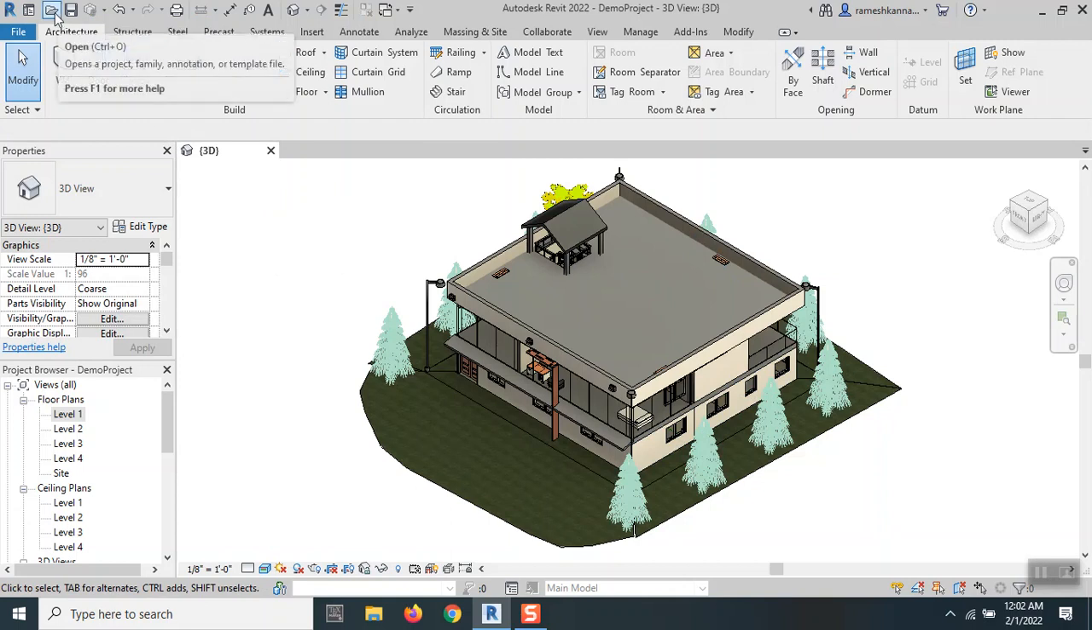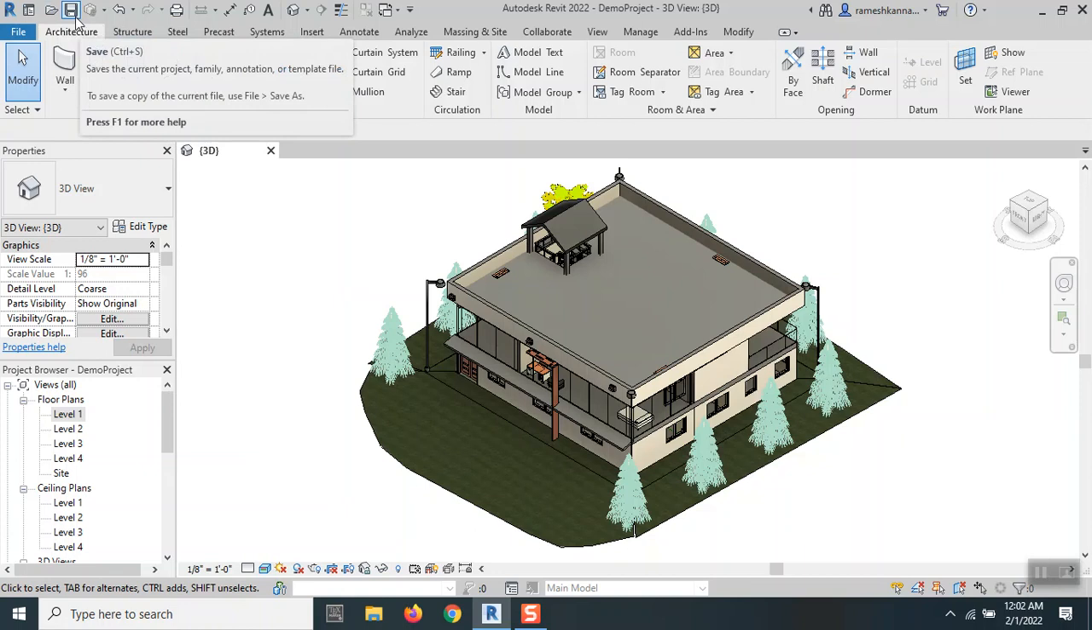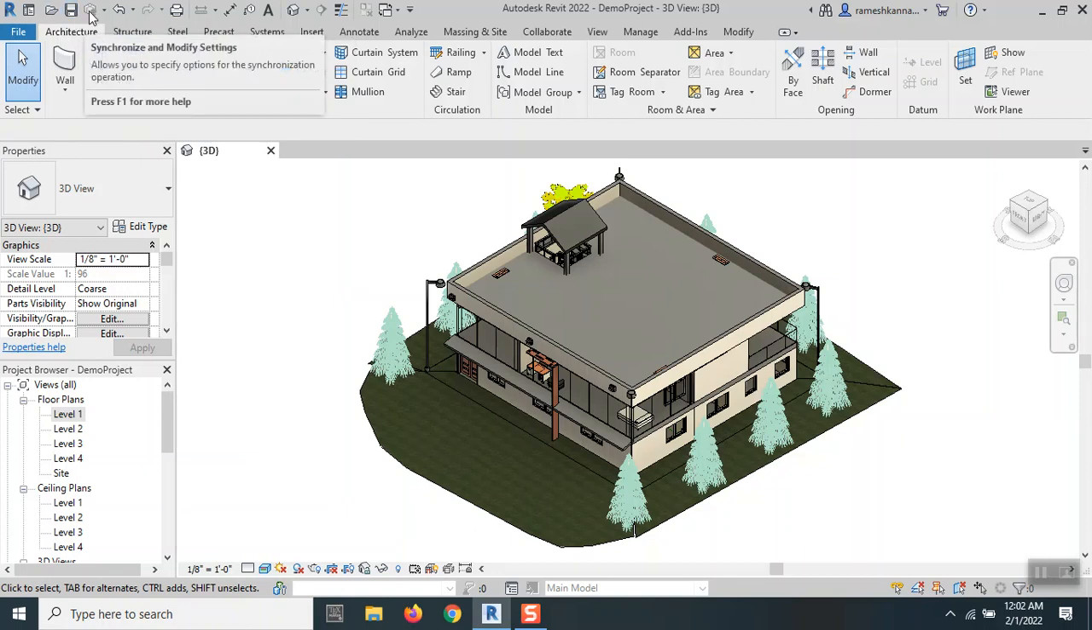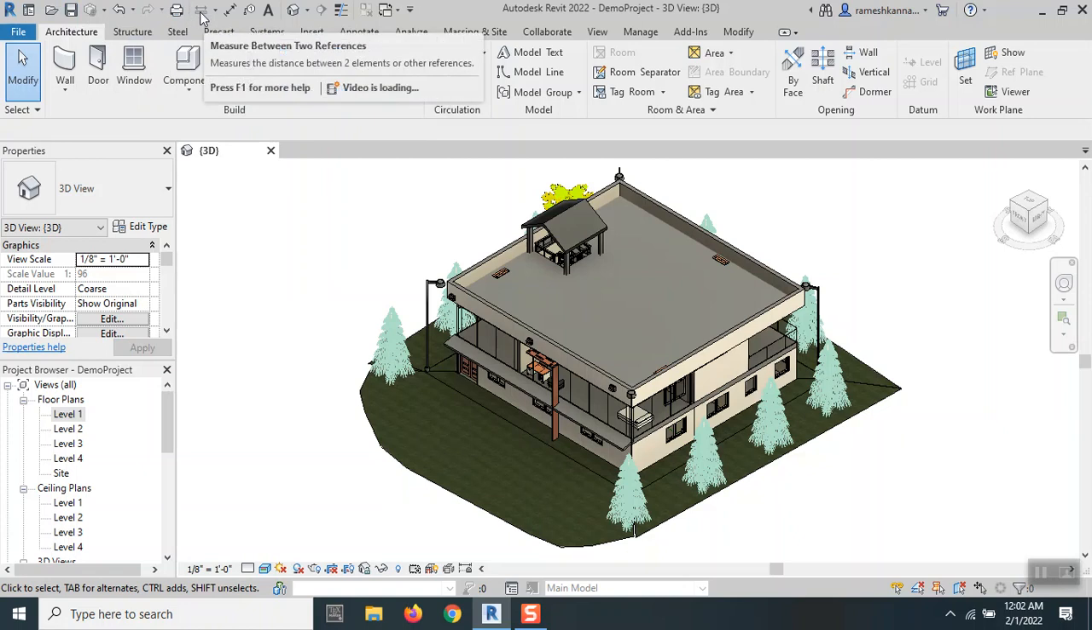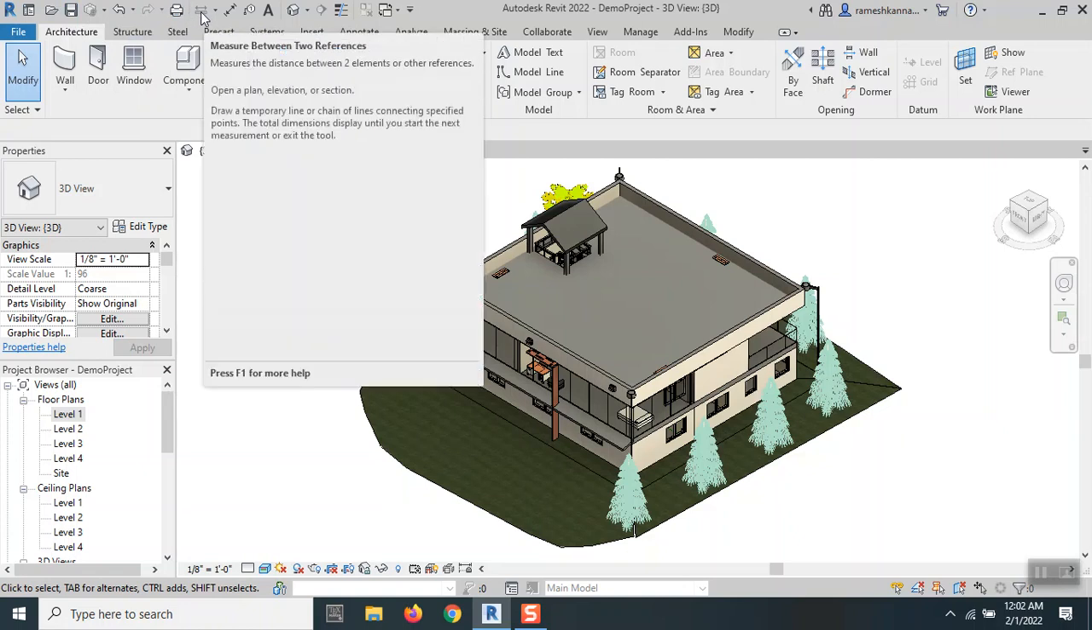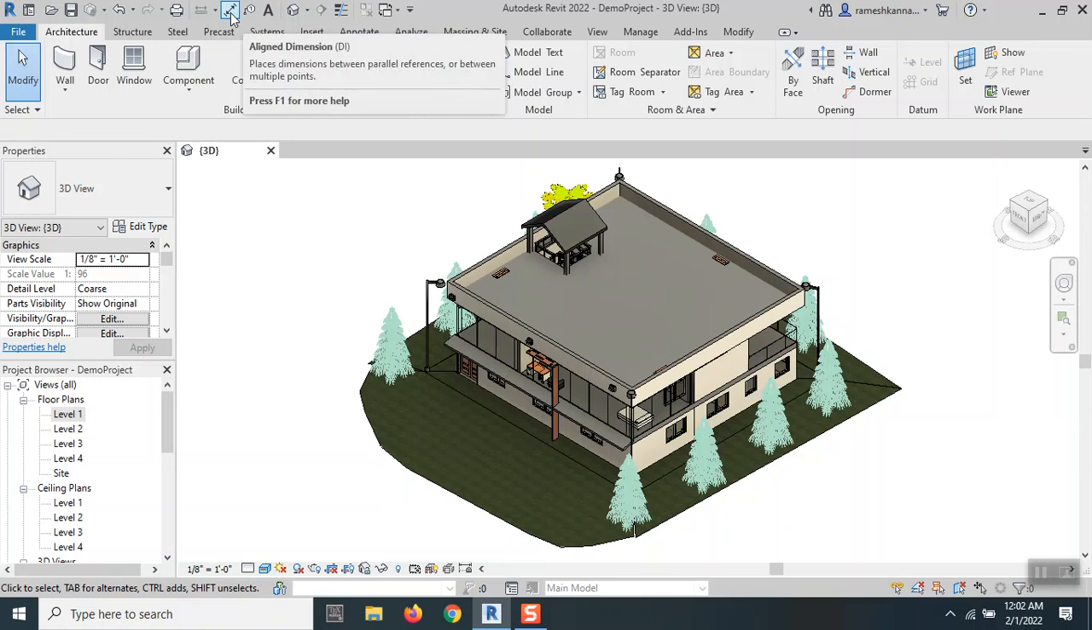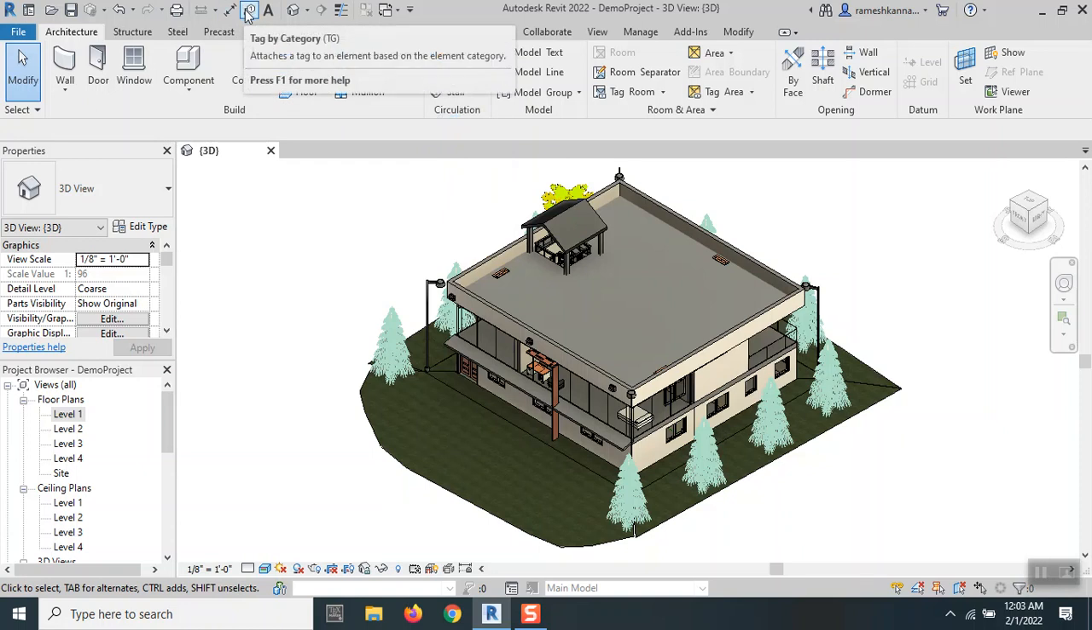And then there's something called open. You can use the shortcut Control D, and then save, with the shortcut Control S, and then synchronize. We'll talk about this a little later. You can undo and redo, as in any software, and you can print. This is the distance measurement between two references, this is the annotation or the aligned dimension, and this is a tag or a callout. We'll be talking about this in much detail. And this is the text, and this is the 3D view.